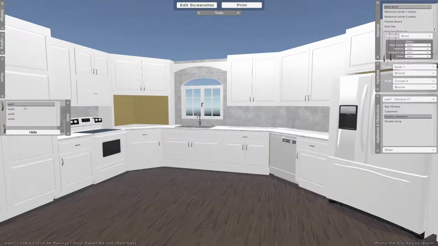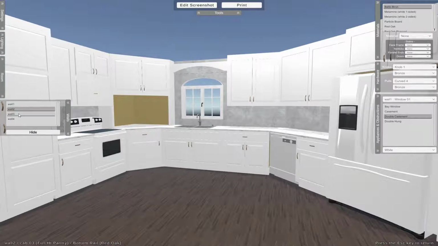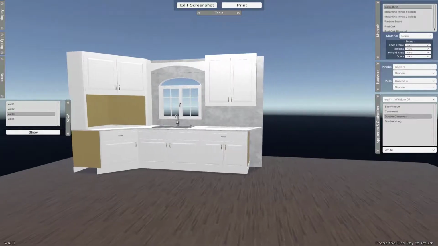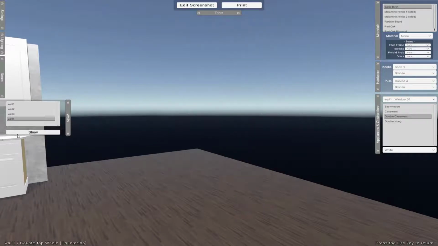For the sake of this demonstration, let's hide wall number 2. So let's click on wall number 2, and click on hide, and that makes that entire wall vanish temporarily. And you can click on show and bring it back. You can select one wall at a time and hide individual walls. In this case, let's do wall number 2, wall number 3, and also my floating shelves, which is on wall number 4. Those are all gone temporarily.